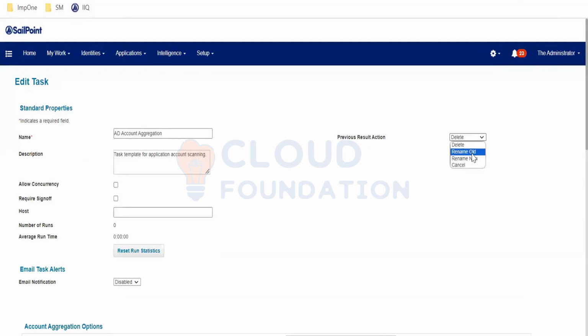If you want to keep yesterday's task result, you can rename. If you want to rename the new task that we executed today, you can utilize this option. Or if you want to override, which means deleting yesterday's task result and keeping today's one, you can use this delete option. You guys got it?